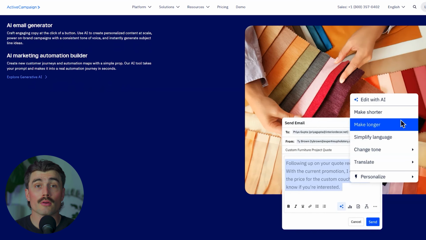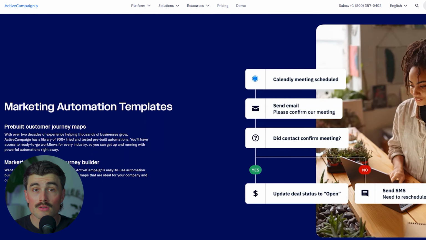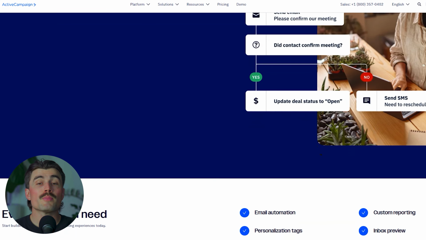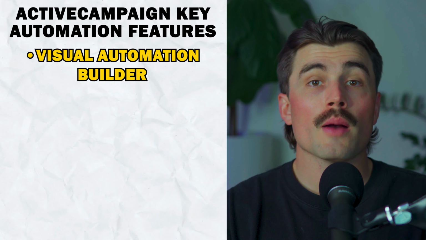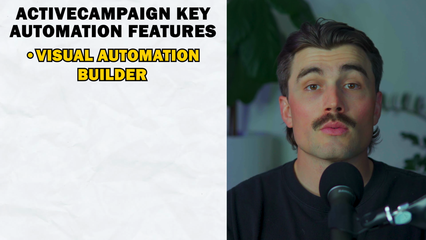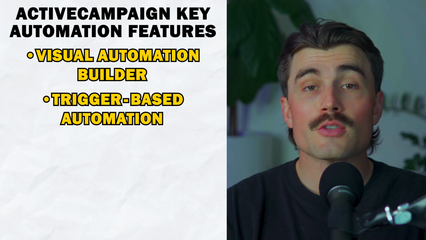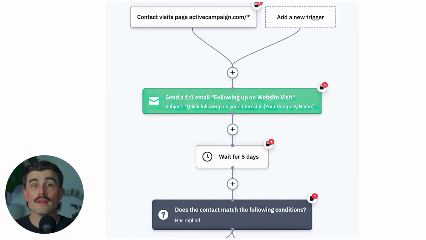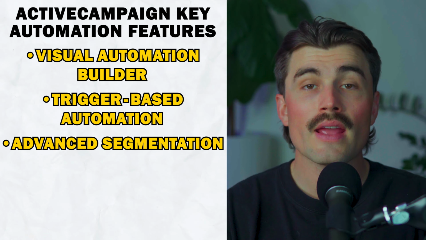ActiveCampaign is known for its powerful, intuitive email automation system. Its visual automation builder allows businesses to create workflows based on a variety of triggers, making it an industry leader for businesses relying on email marketing. Key automation features of ActiveCampaign. Visual automation builder. You get a drag and drop interface for creating automation sequences effortlessly. Trigger-based automation. Actions can be triggered by specific customer behaviors, including email opens and link clicks, website visits and engagement, abandoned carts, tagging and segmentation.